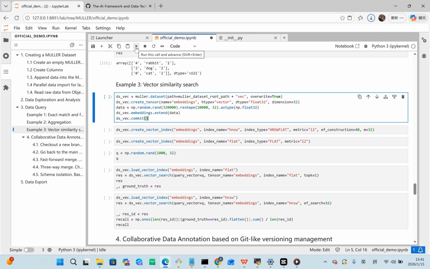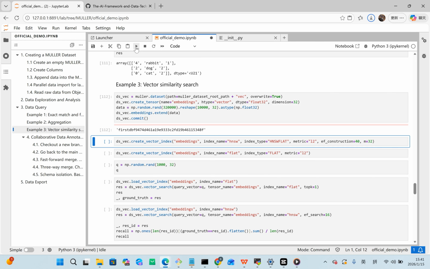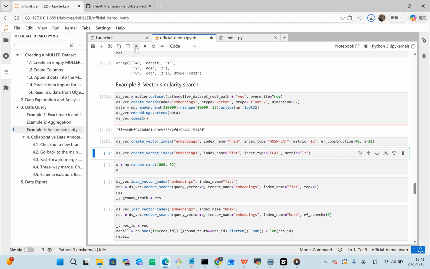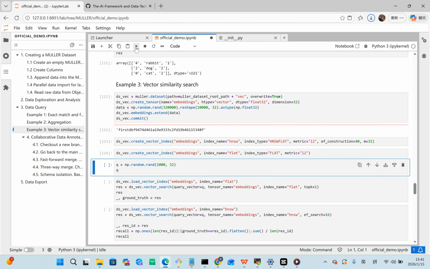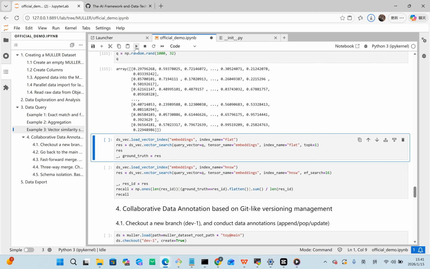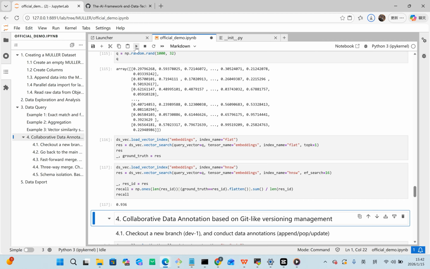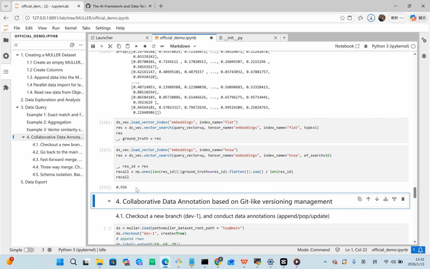In the third example, we conduct vector similarity search, and we create an example here to query 10,000 vectors, and the target query is 1,000 vectors. We show the running results of flat and HNSW index here. The recall of vector search is 0.93, and the computation time is fast.